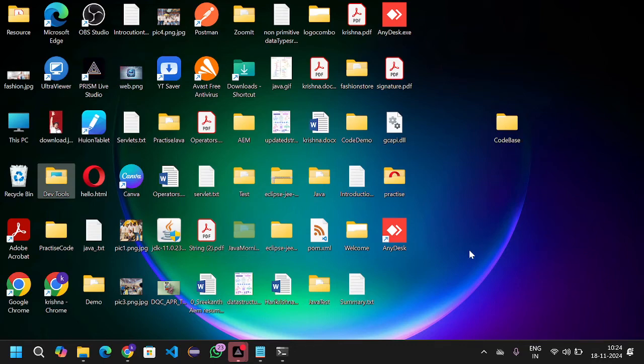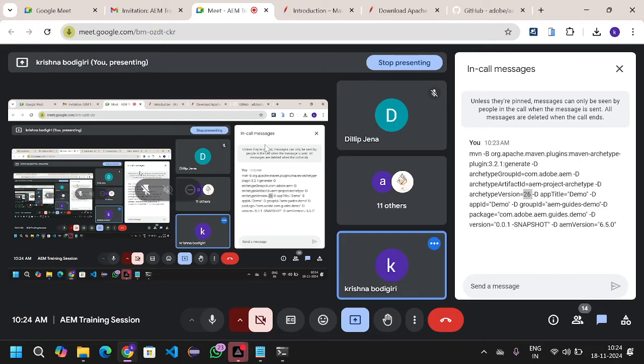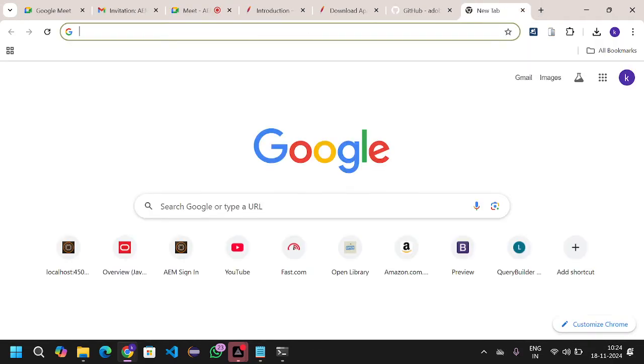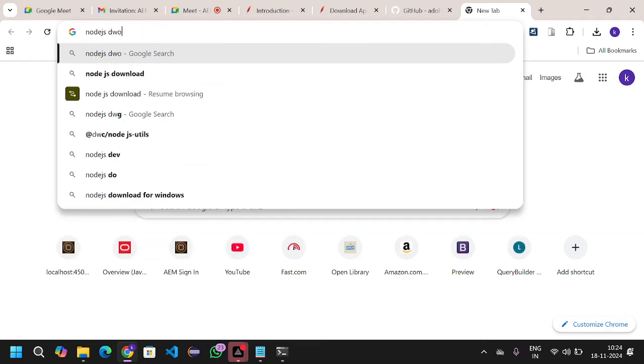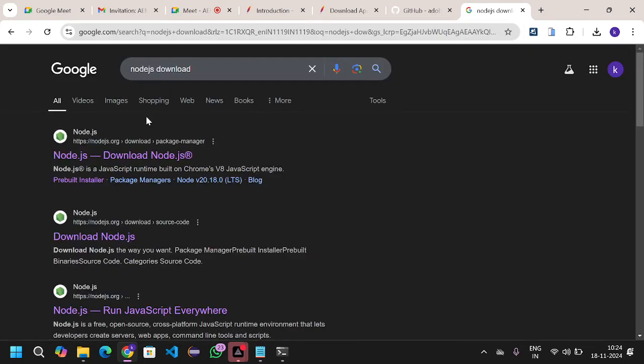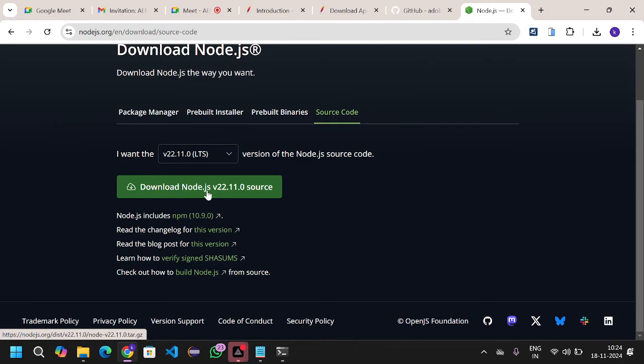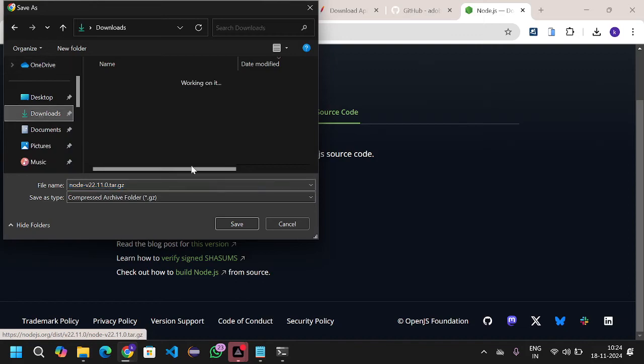Before setting up this project, we have to install software. First is the JDK, second is Maven, and third is Node.js. For Node.js, simply go to the net and look for Node.js download. You can download it in zip format and extract it. So I am downloading this one and saving it in my local.